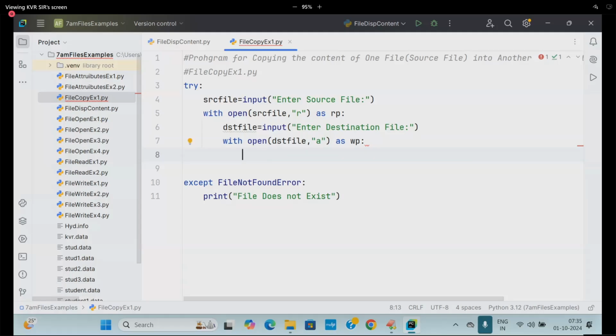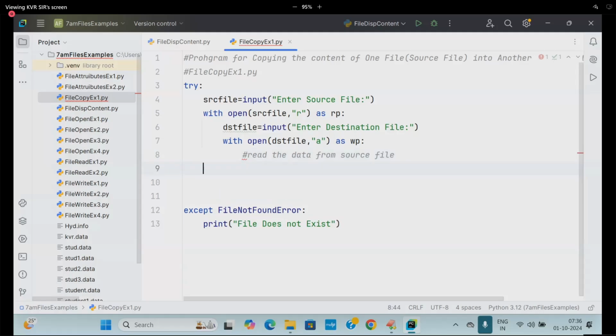Okay, what is that now? Opened the source file in read mode, opened the destination file in append mode. Now what do you do? Read the data from which file? The source file. How do you read? src file data is equal to rp dot read.